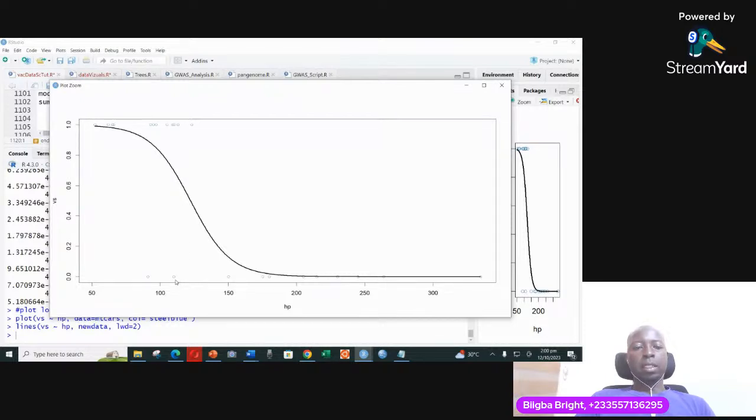What about if you have a car with a horsepower which is around 100 and let's say 130? 130 will be around here. So if you move to this side, you are likely to get 0.5. So there's a 50% chance that it is either a V-shaped engine or it is a straight-shaped engine. That's how you interpret this.